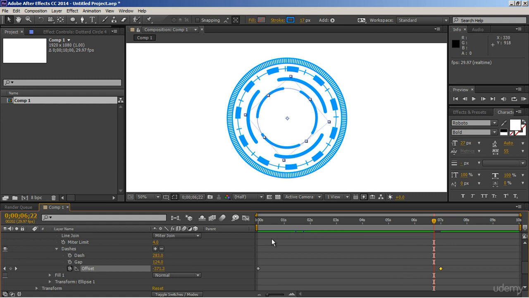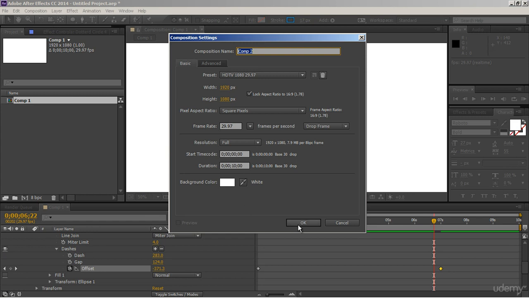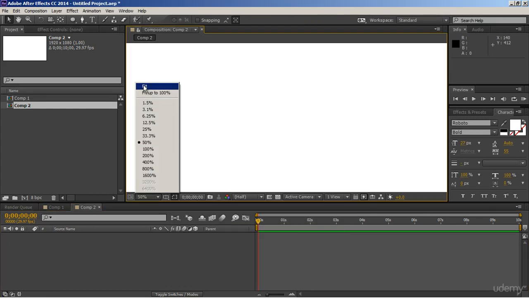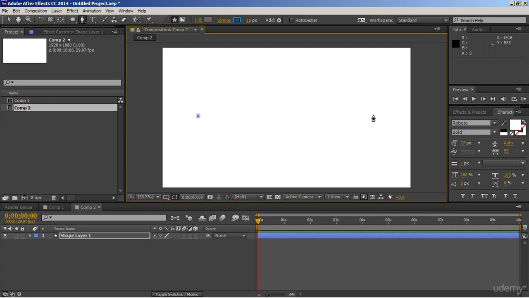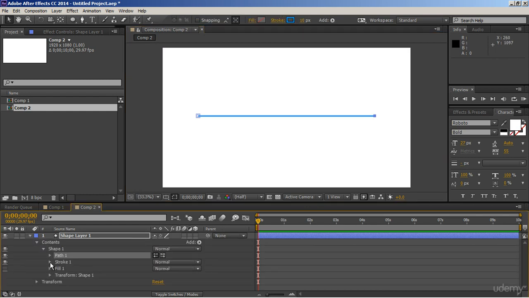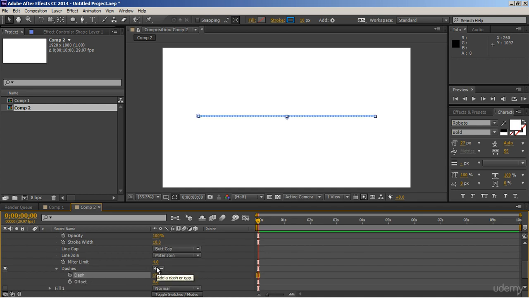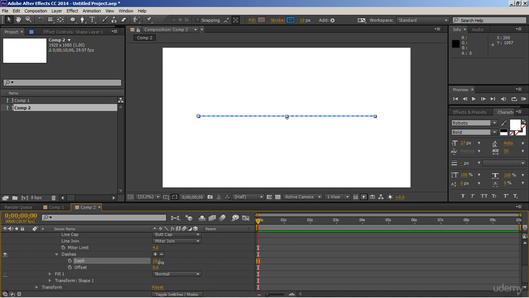By setting the offset value pretty high, we can move dashes fast. It's up to you. Let's examine this offset on a straight line. So I'm going to take the pen tool and create a straight line holding the shift key. Now just open its stroke properties and add dashes to it. Increase dashes to see it clearly and add some gap between these dashes. Now set a keyframe to offset, go to 6 seconds and decrease its value.